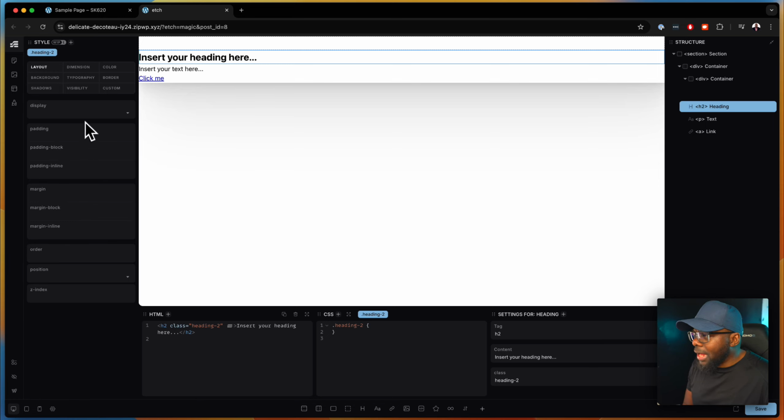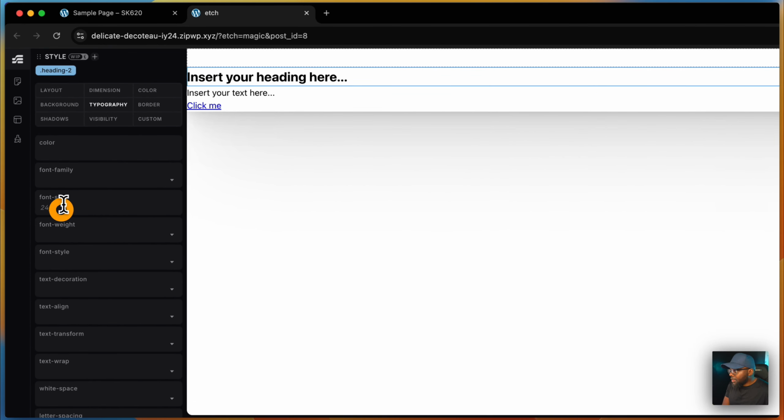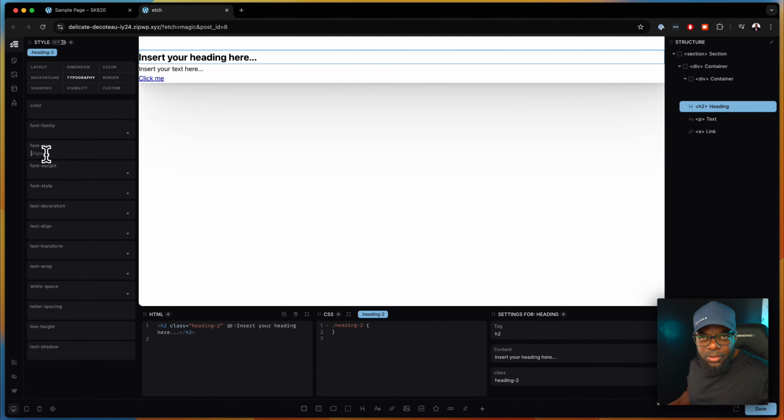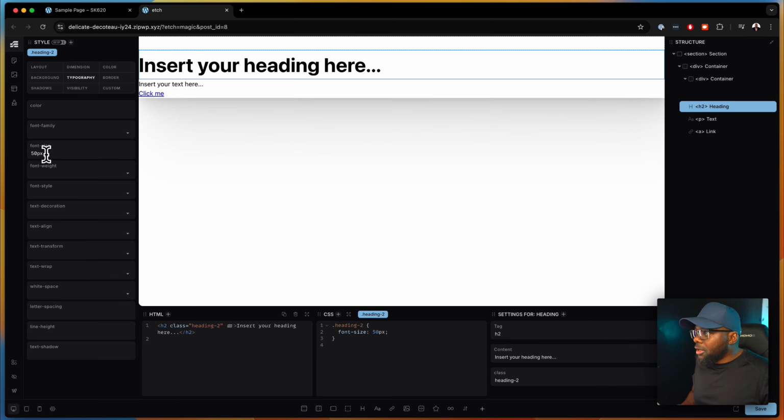You may be thinking, well, how do we add the size? To add the size, you need to make sure you select the right item. So it's typography, and then we have our font size here. You can type like how we did it with Divi. Let's say 50 pixels. Then you hit enter and you can see that it's updated.